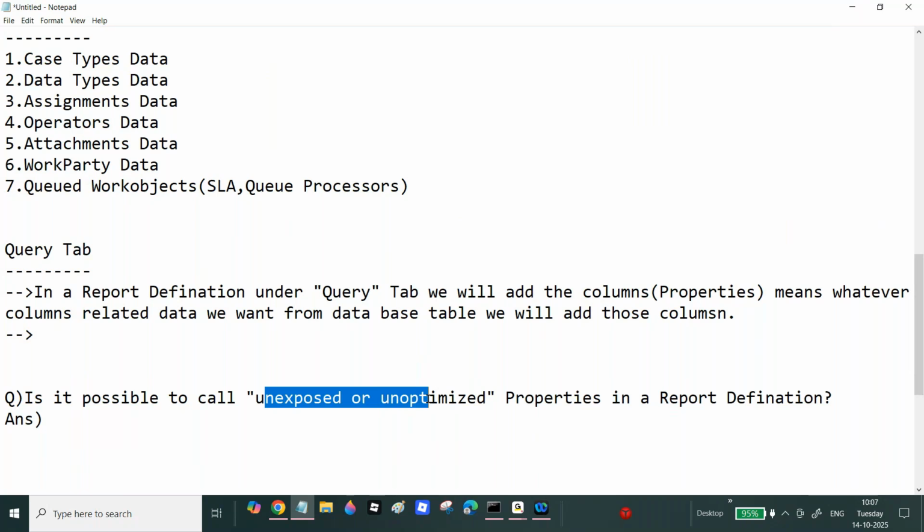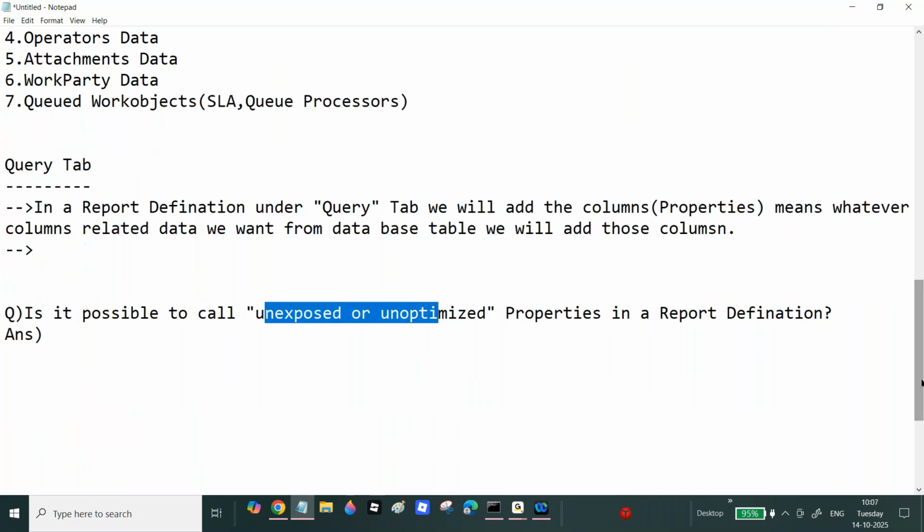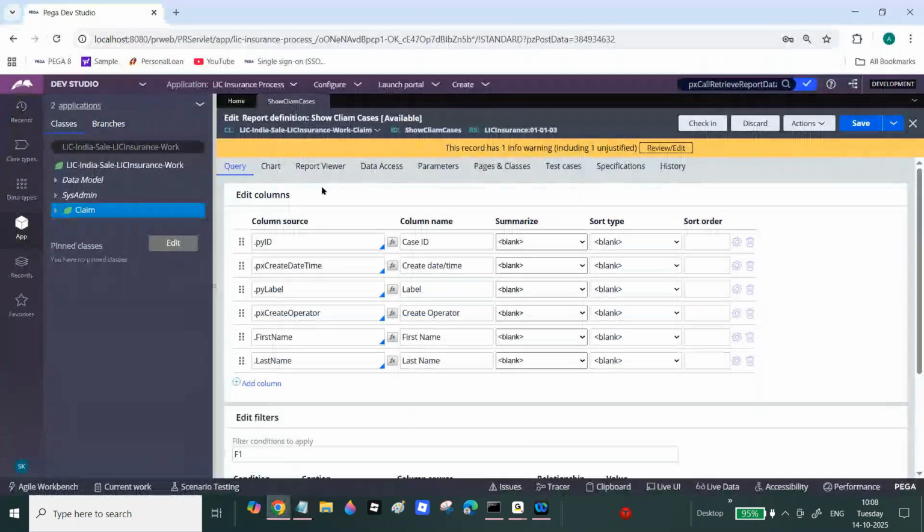What do you mean? If you didn't understand, don't worry. Exposed means a separate column, and unexposed means that it is not a separate column. For example, first name and last name properties are separate columns in our work table. When you define a case type and add all these fields at that time, it automatically creates a separate column in our table.